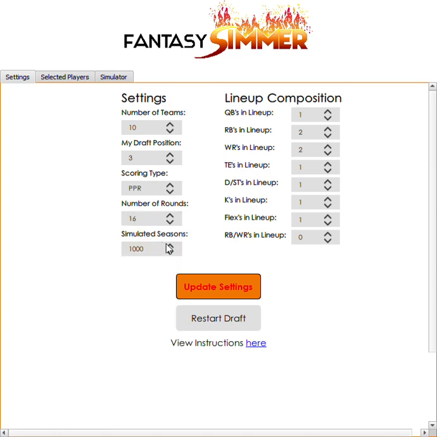Simulated seasons is the one thing that is a little tricky. You can choose between 1,000 and 10,000 seasons for the simulator to run. The more seasons, the more accurate and more consistent your results are. But this obviously takes more time, giving you less time to analyze your pick. Obviously, this is computer dependent, so with a high-powered computer you might be able to get away with more. But for mock drafts like this one, we want to stick with lower simulated seasons, so we'll go with 1,000 right here. Lineup composition is the next thing.